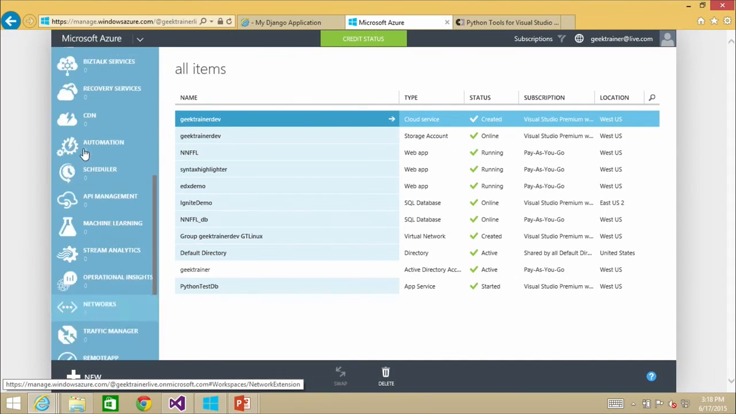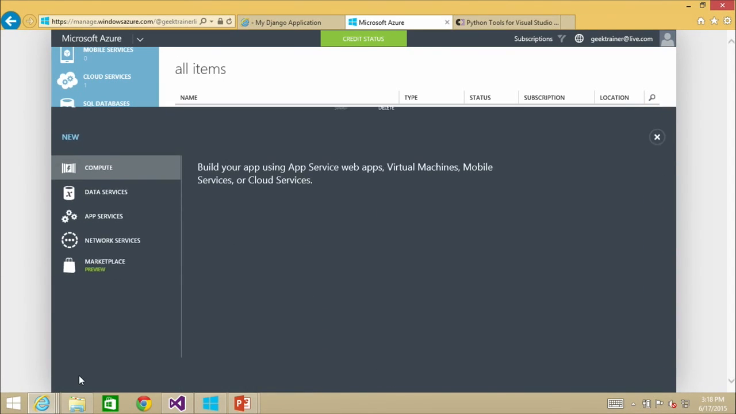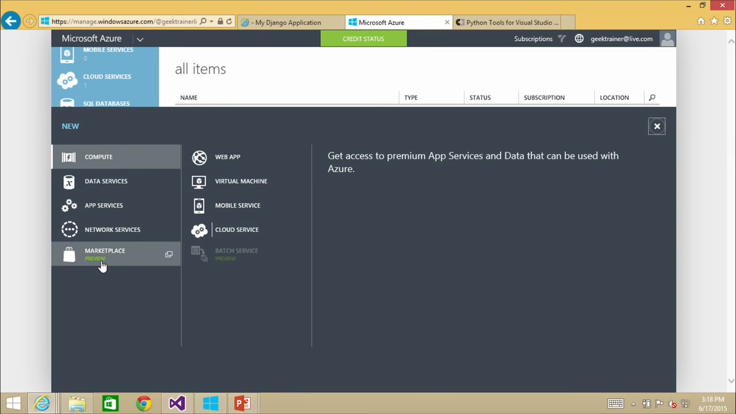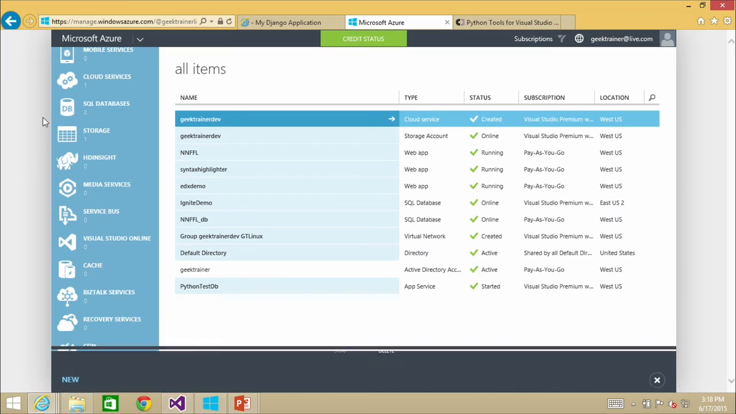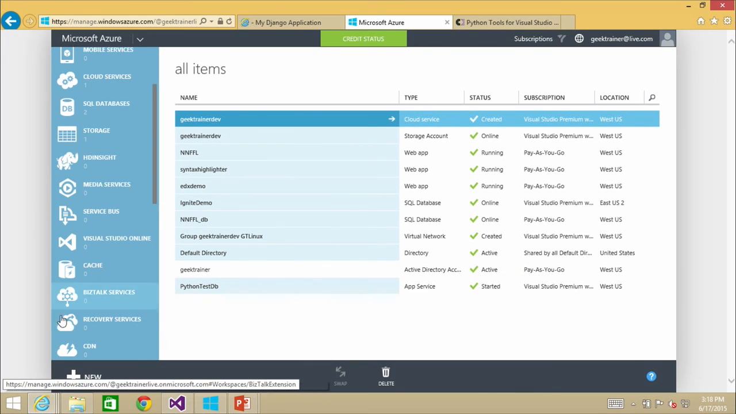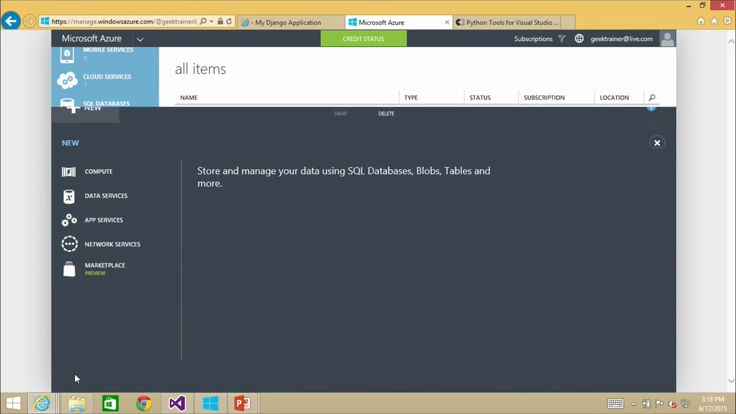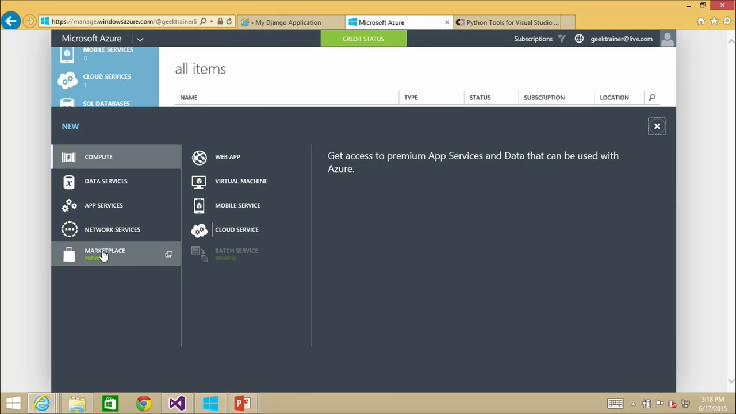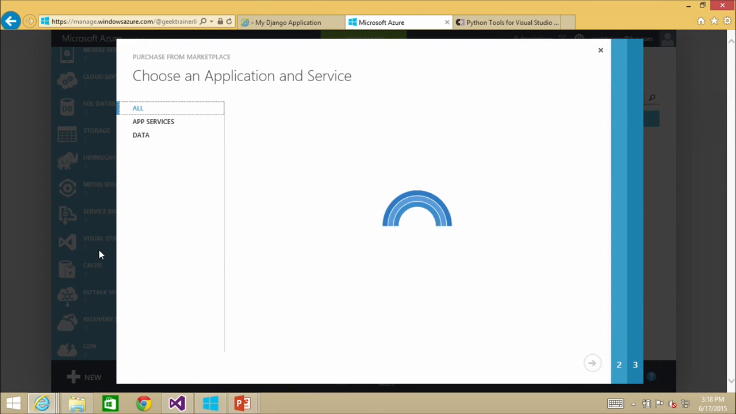Okay, so let's go back to my little Azure here. And I'm going to create a brand new MySQL database. So what I did is I logged on to manage.windowsazure.com, and I'm going to click New, and then I'm going to click Marketplace. And this is now where I can go find that MySQL database here.